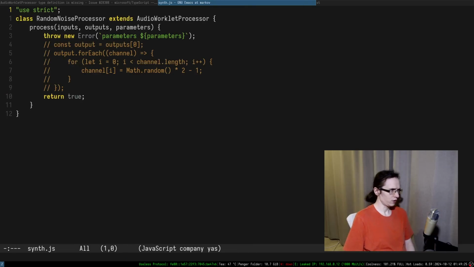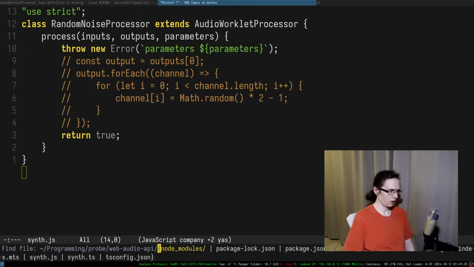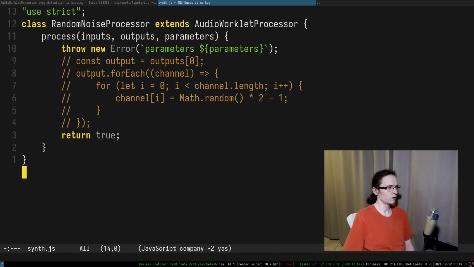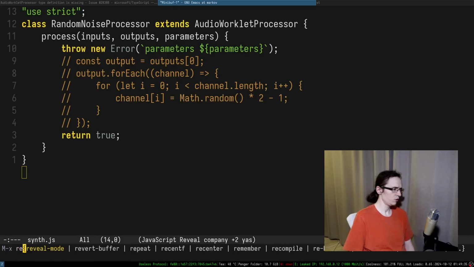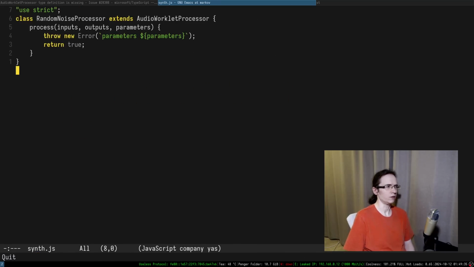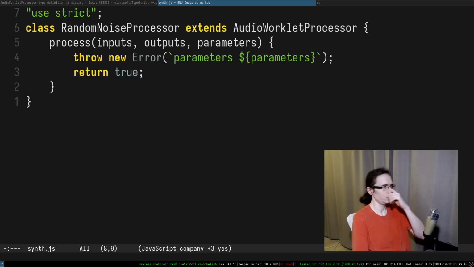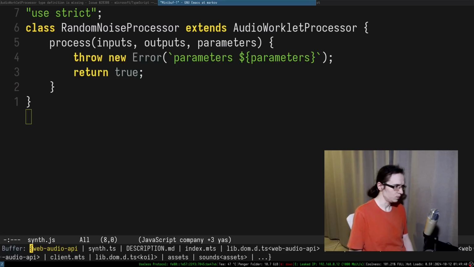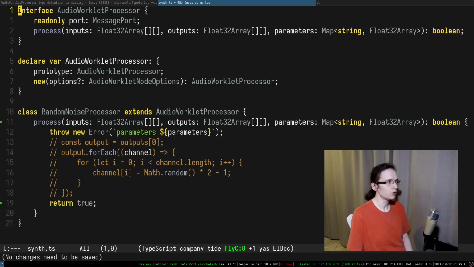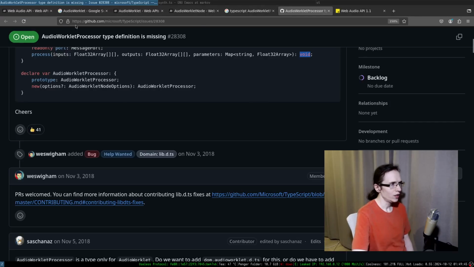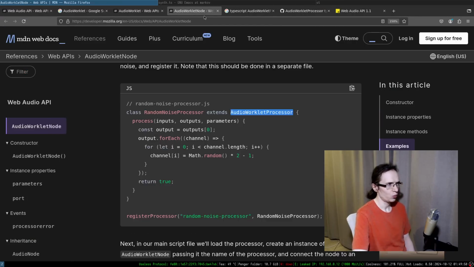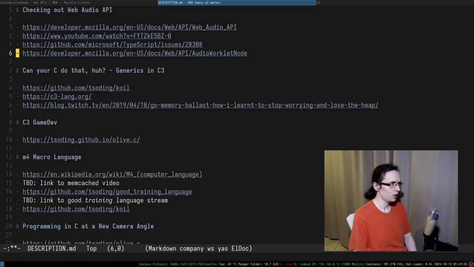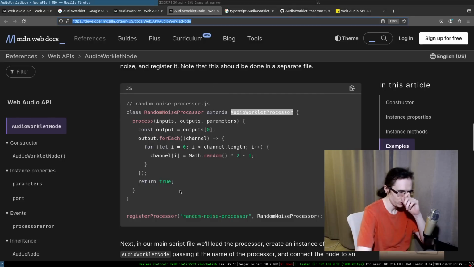So here's the JS that we managed to get. We probably want to get rid of the comments. Revert buffer. Yeah, there we go. So now it doesn't have any comments, and that's literally what it does. That's the entirety of it. So afterwards, once we've got this worklet node, I think I also want to put that in the description, right? So it's part of the thing we're doing, essentially.